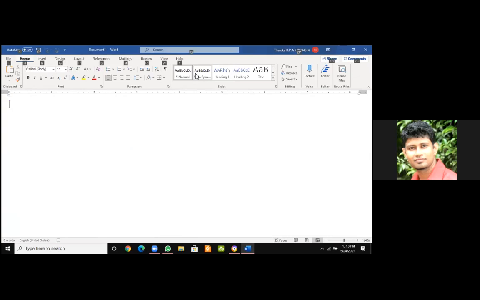You can see some highlighted keys. Okay, when you press, let's press the H key. Then you can see the home menu and all the letters are highlighted. But if you want to, for example, select the font, press F, F, FF. Then you can select the font. Right? Again press the ALT key.